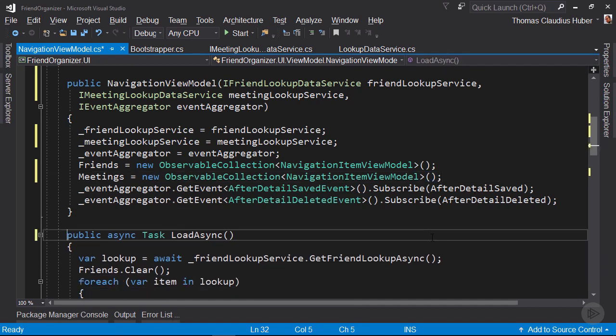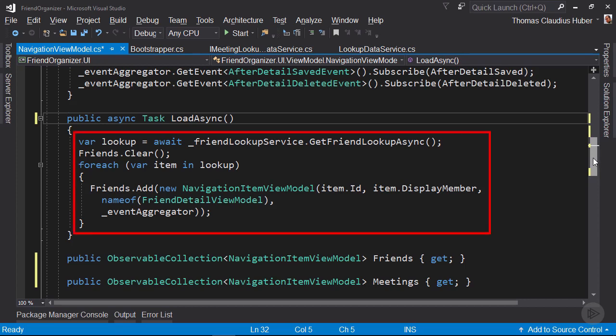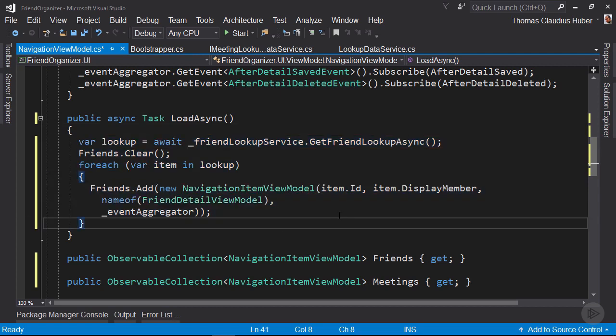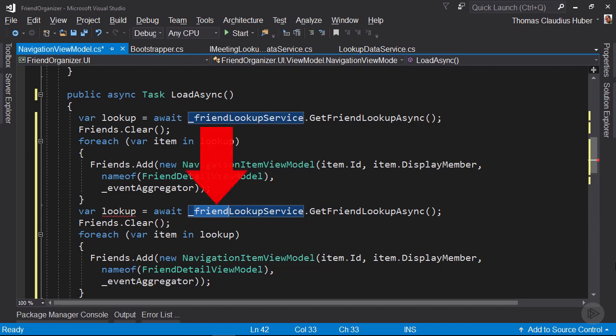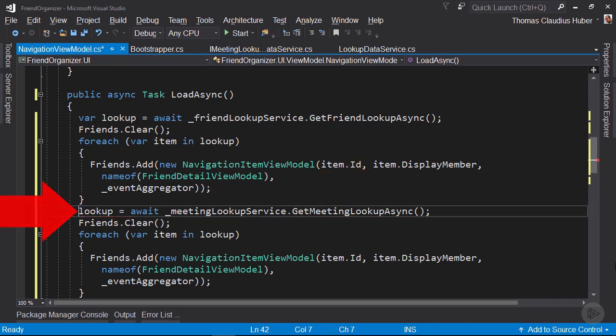Now the next step is to implement the LoadAsync method. Here we have already the logic to load the friends. So the simplest way is to copy this logic and paste it here and adjust it for the meeting. So in this case, we use the meeting lookup service and we call the method getMeetingLookupAsync. And I can reuse the lookup variable here.